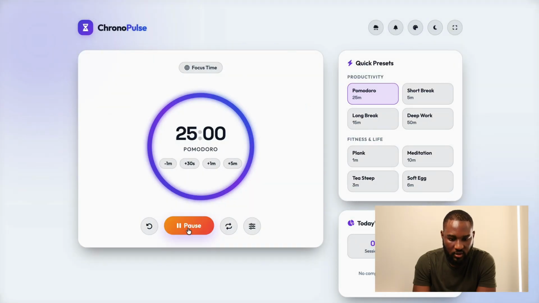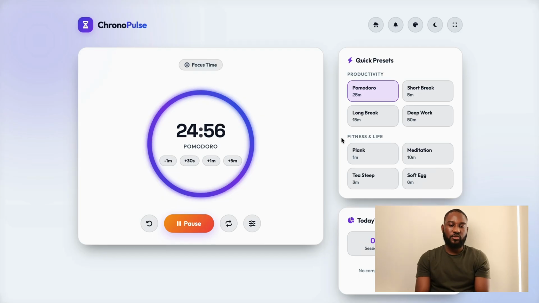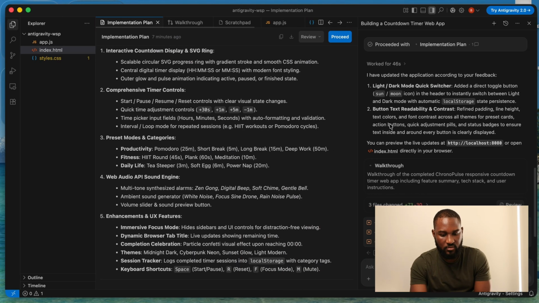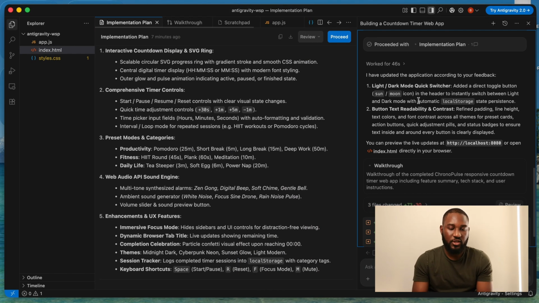If I click on start, this is how you can actually use your Antigravity agent to design or implement your application instructions. As you can see, it's able to generate an implementation plan. You're also able to add comments, and the comment that you add is implemented on the right-hand side.